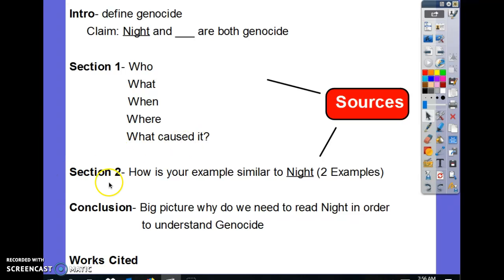Then section two, which will definitely be a separate paragraph, is where you compare Night to your example of genocide. So you're going to look for two examples of things that you saw happen in Night, and find two things that happened in the genocide that are like what happened in Night. Then you'll have a conclusion where you're going to talk about the big picture of why we need to read Night in order to understand genocide, why we need to make sure genocide doesn't happen.